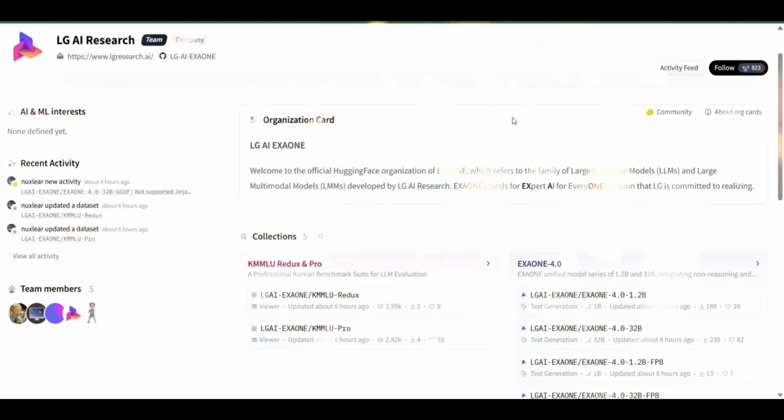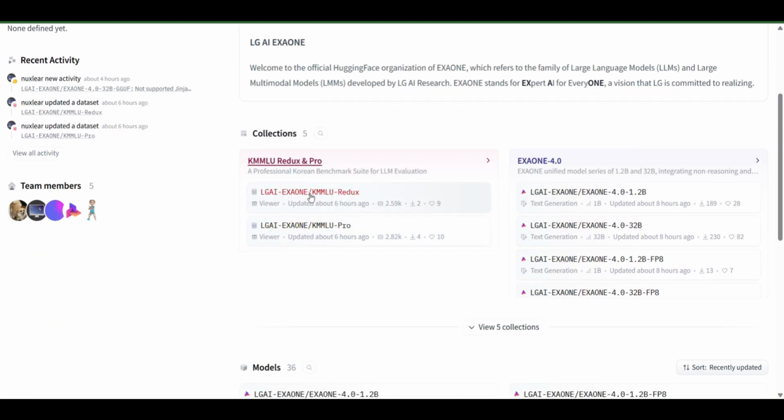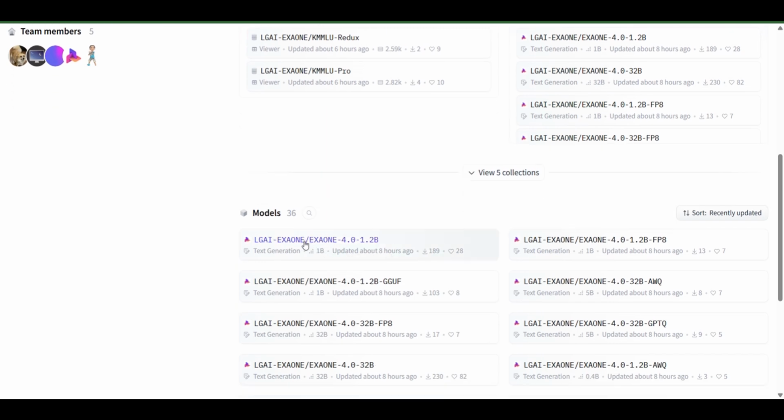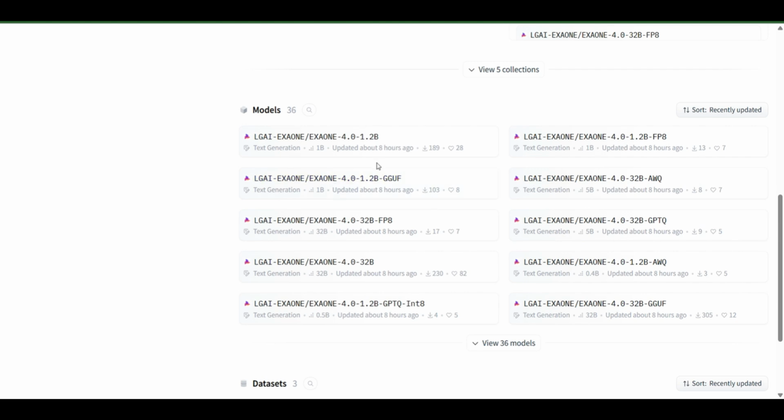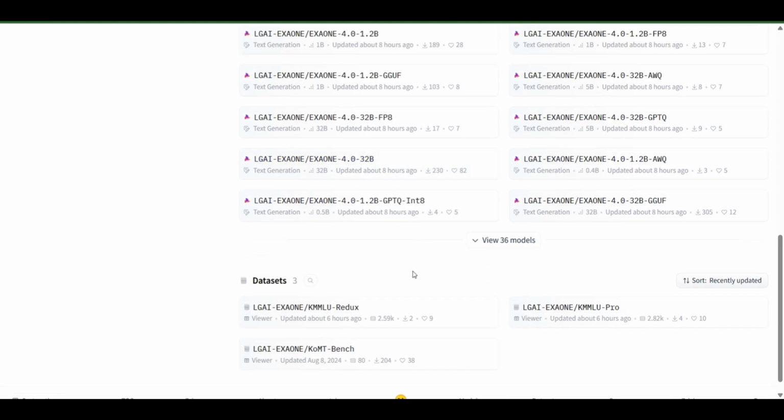You can start using EXAONE 4 right now, completely free, on Hugging Face. Just visit huggingface.co/LGAI EXAONE. You can test prompts, explore both modes, or integrate the model using the Transformers library or API.